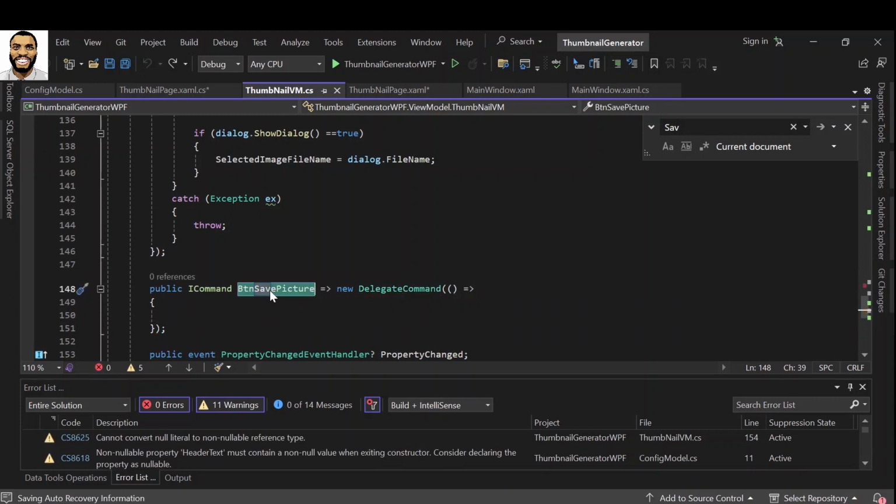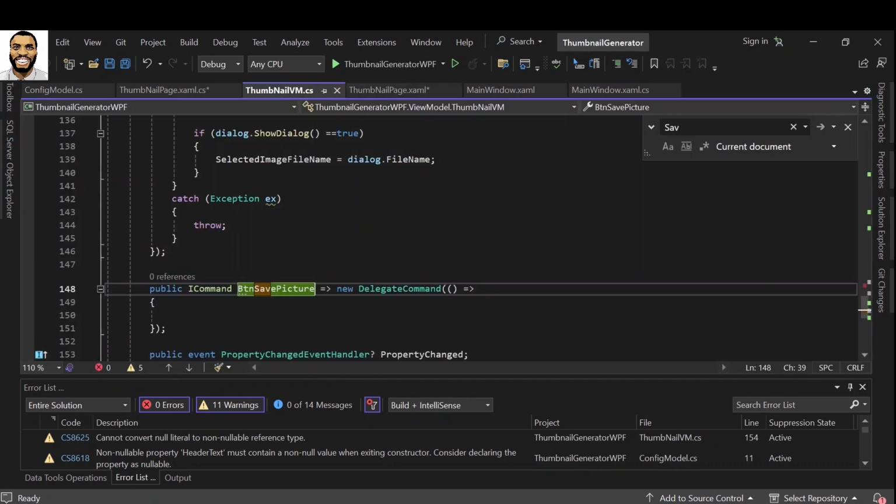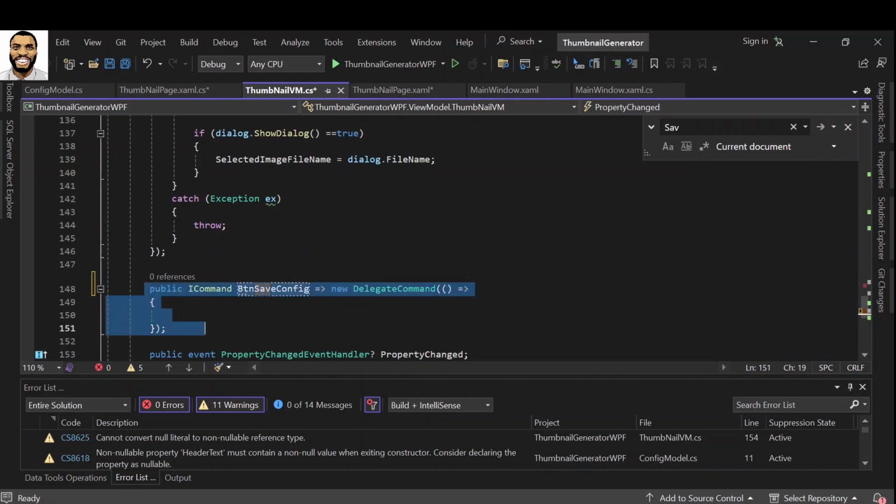Okay, so right now I'm creating the button command that will handle whenever you click on the save config file. So giving it a name, and this method right here will essentially trigger whenever you click on the save config button.